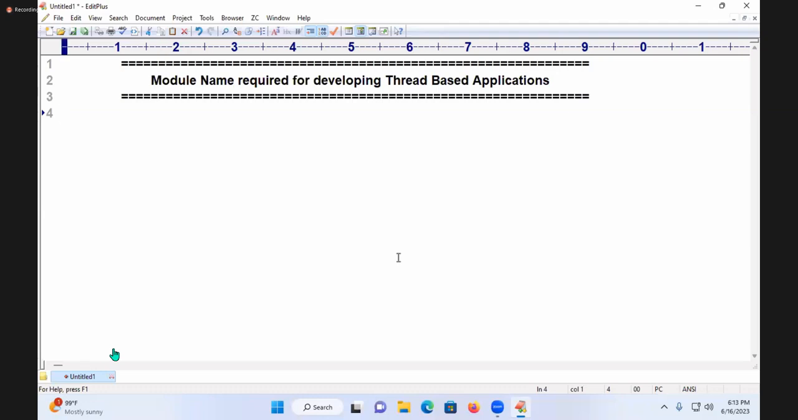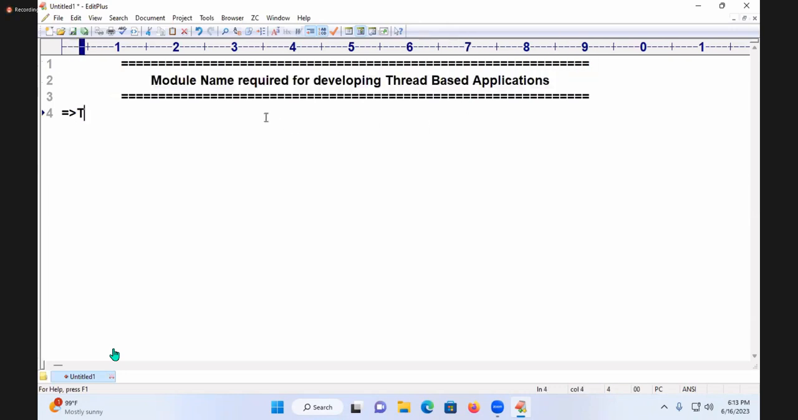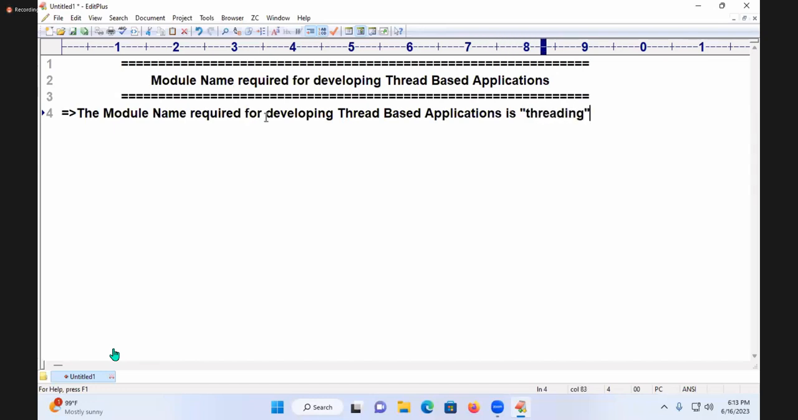Yesterday, I almost used import threading like that. We have seen so many modules and we know how to import them and how to use the function names. Keeping all those things in mind, we are entering further. So the module name for developing thread-based applications is threading. Are you following now? What is the module name for developing thread-based applications? Threading.